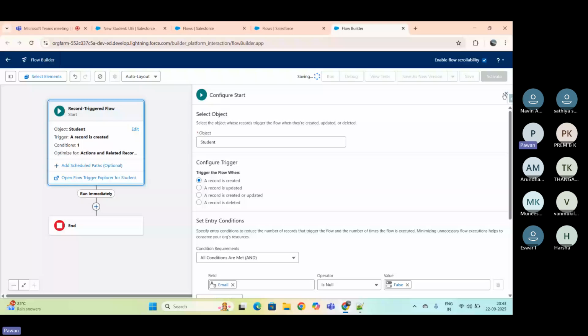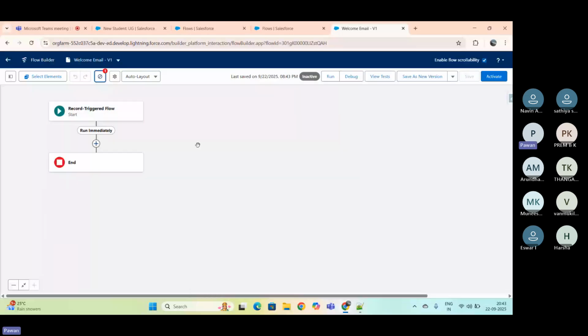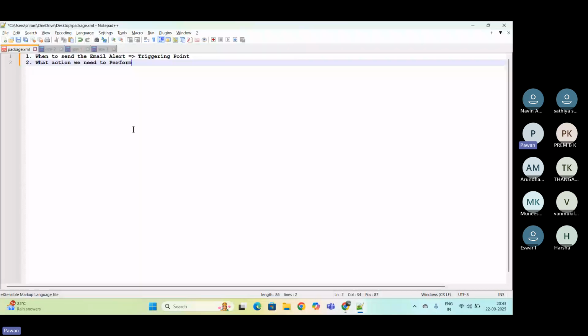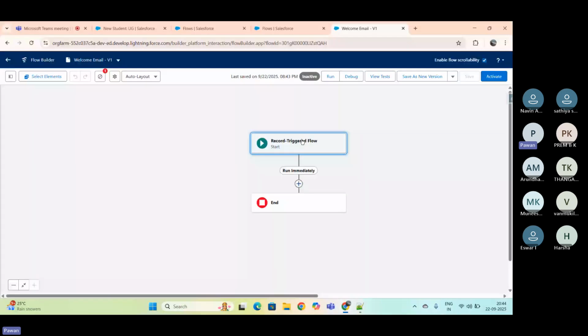Okay, so as of now I have given the entry criteria. The first one is clear: the triggering point, when to trigger, is clear, right? When to send the email alert, only that criteria you have given here, right? So now I want to send an email alert.